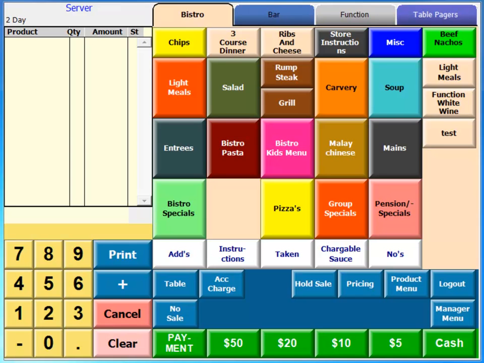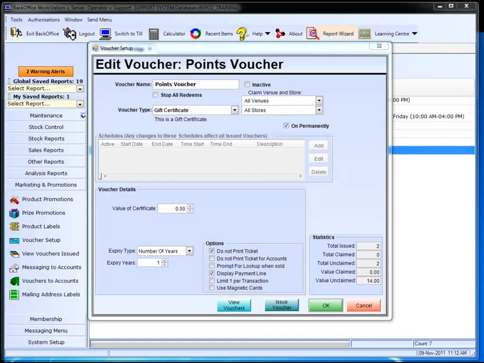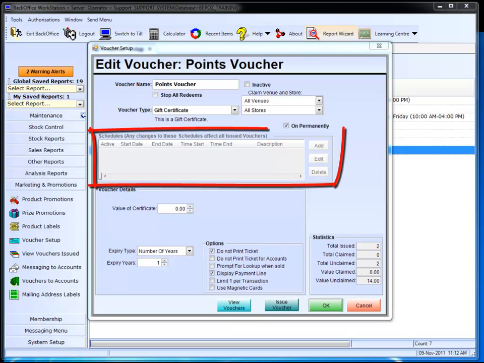Another option you have is to redeem the points to a voucher. The advantage of this over cash is that if you give out a voucher, you know that the account must spend this value at your premises, rather than cash, where they can take it somewhere else and spend it down the road. The ability to redeem points to a voucher is dependent on setting up the voucher in the back office. The voucher must be set up as a voucher type of gift certificate, plus you can set an expiry time, and you can even set a schedule of when and where this voucher can be redeemed.